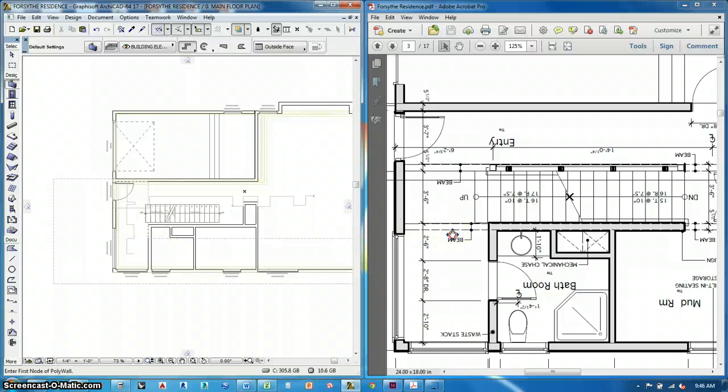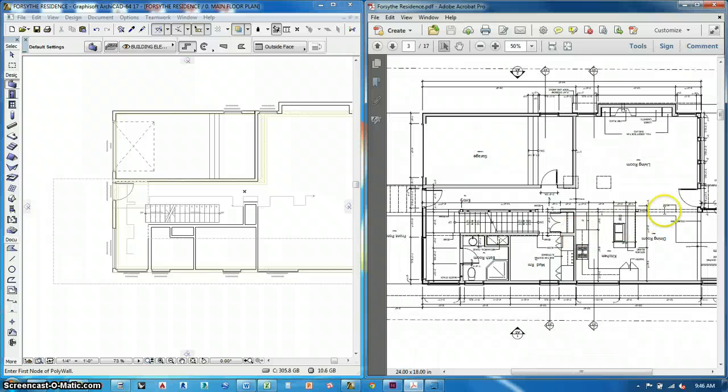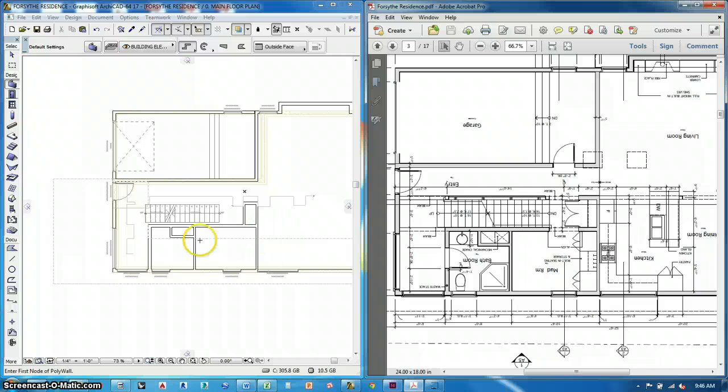So the other thing I want to do is put these beams in here. These two, this beam and this beam. This one goes all the way across. This one just comes across to here where the stairs are. So I'm going to do that now, and I'm going to use the beam tool right here. Here's my beam tool.